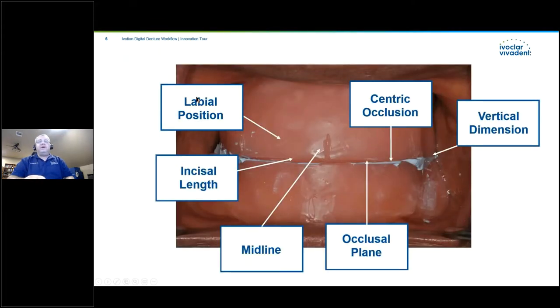These are great because the doctors are already used to giving us information on here. Labial position is already registered if they have adjusted that bite rim. Centric occlusion is already captured with that bite registration. The vertical dimension is captured. The occlusal plane or the incisal length is there by the edge of this rim. The midline is hopefully marked, along with cuspid lines and high lip lines should be marked as well. And then, of course, the occlusal plane is already set for us.